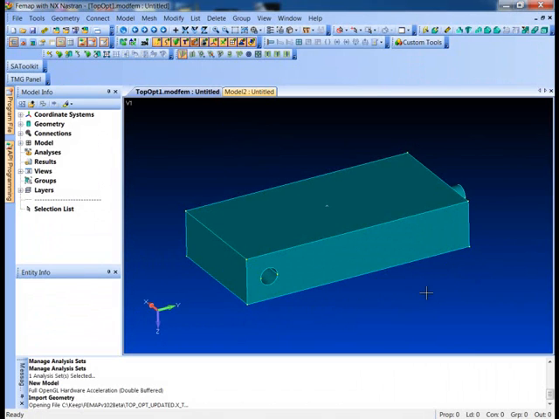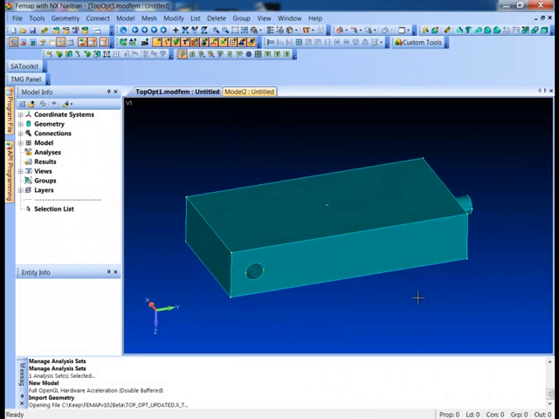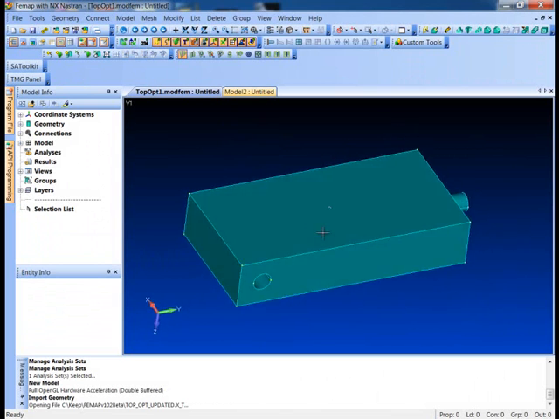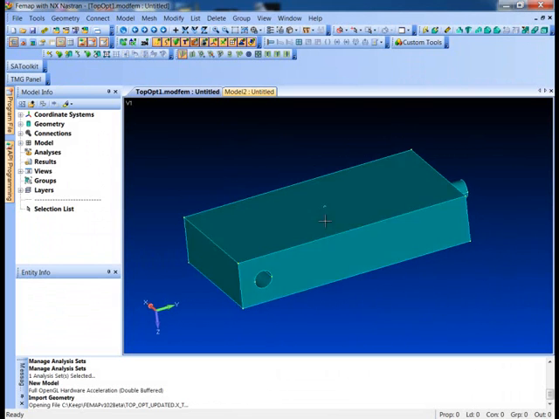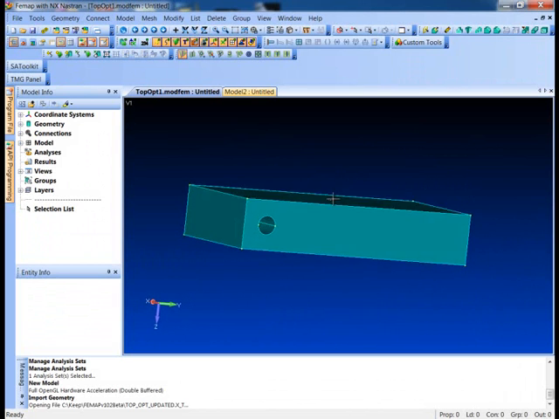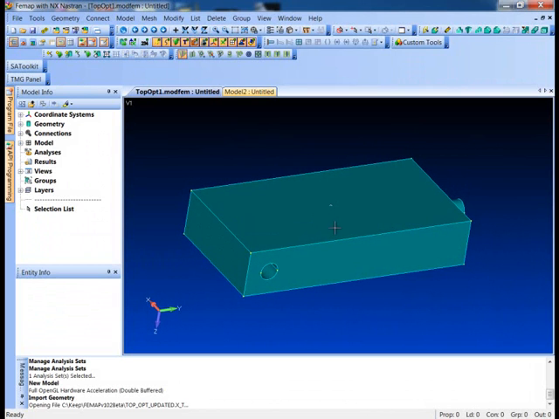I'd like to walk through a little example of using the new topology optimization module in FEMAP version 10.2. I've got this part here that kind of represents the outer volume for a little torque linkage. We're going to let the topology optimizer determine what shape we should actually make this part.